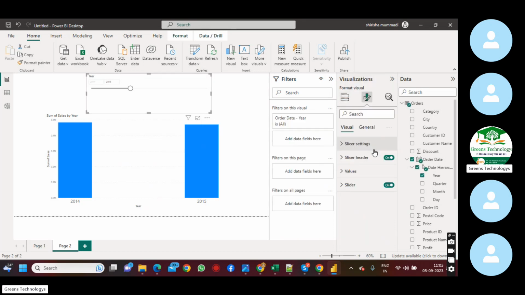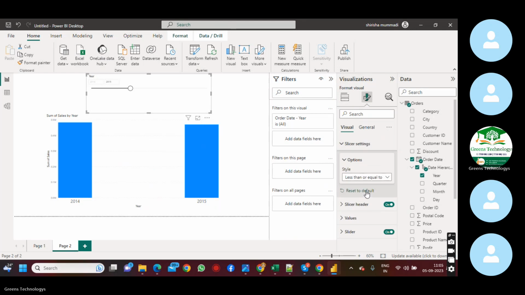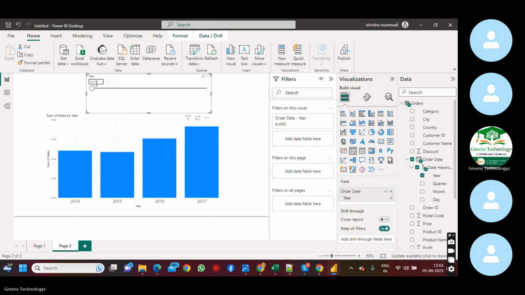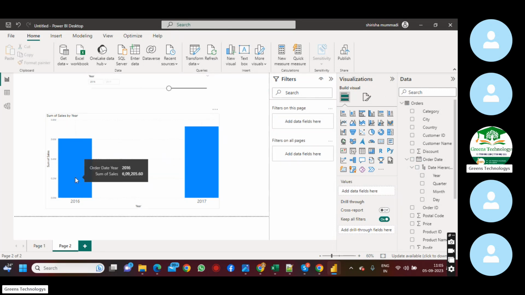What about greater than or equal to? Greater than or equal to means that value and above. For example, I'm choosing 2016, and that value and above, so 16 and 17. Are you getting it? Yes, sir. Any questions, anybody on this? No, sir.